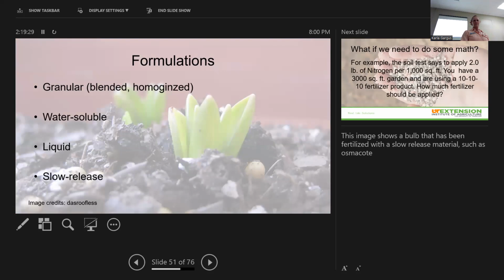So at establishment, I might put down a 10-10-10. But as I go through the season, I may switch to a Miracle-Gro like product that's water soluble, and I can just spray and give them a good foliage feed in between times.